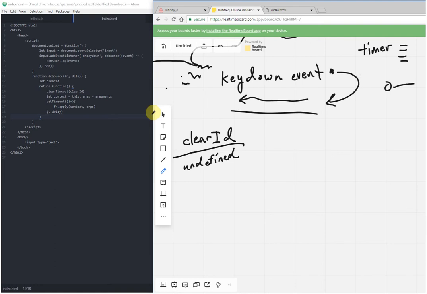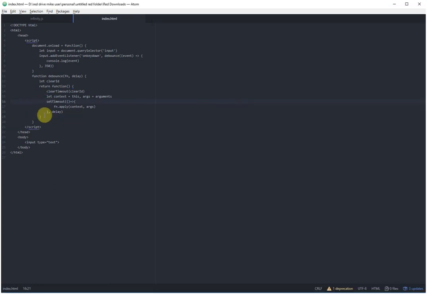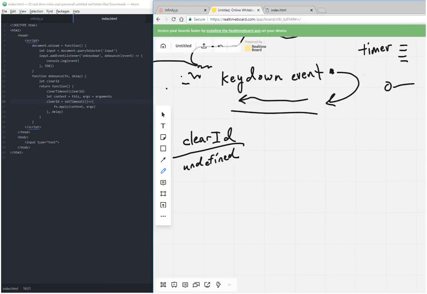and oh shucks, I'm seeing I missed one part. Okay, cool. That's good. We can do that now. So we do clear ID equals set timeout. Yeah. Okay. So the first time through, we reset clear ID to some ID. Let's say it's 123. And our timer is starting, right?